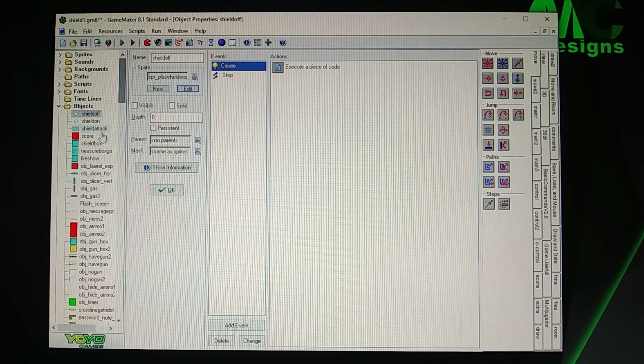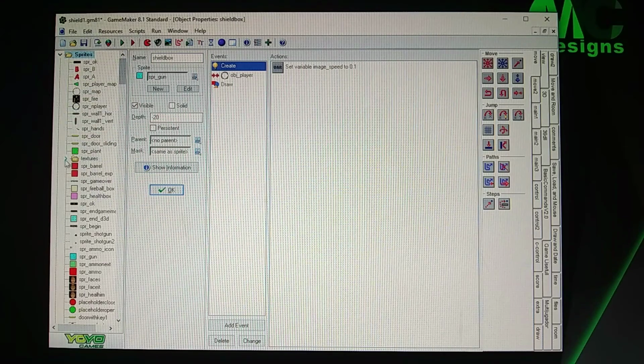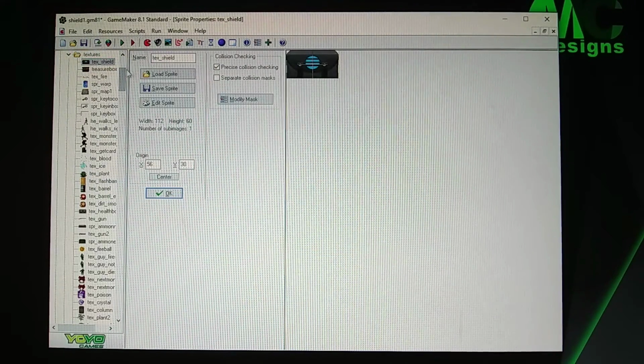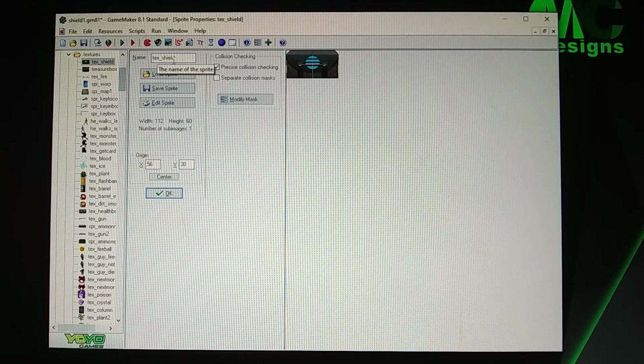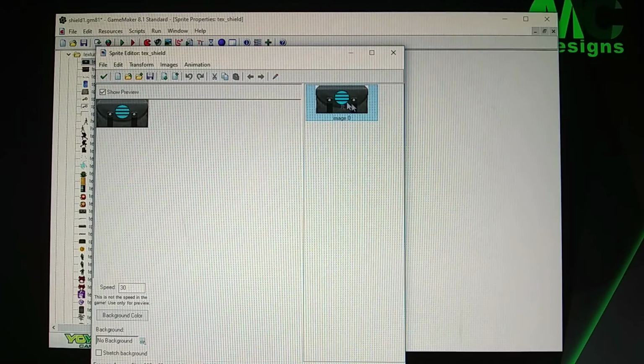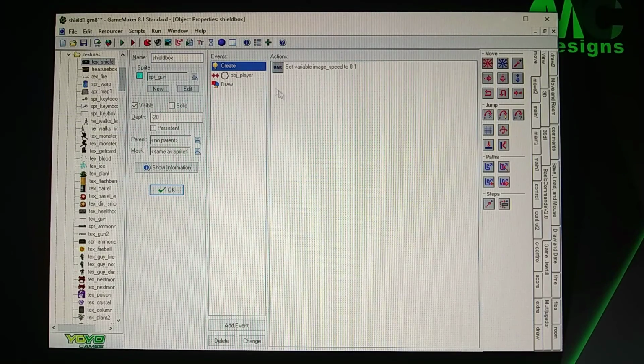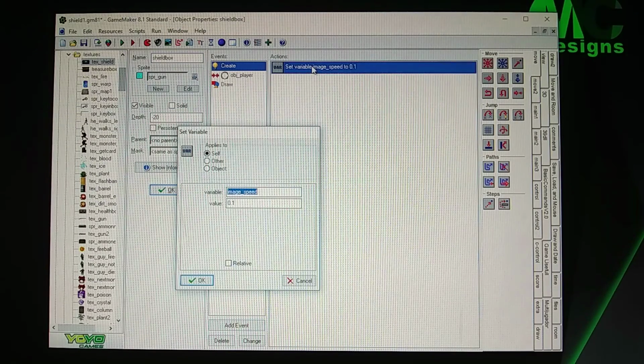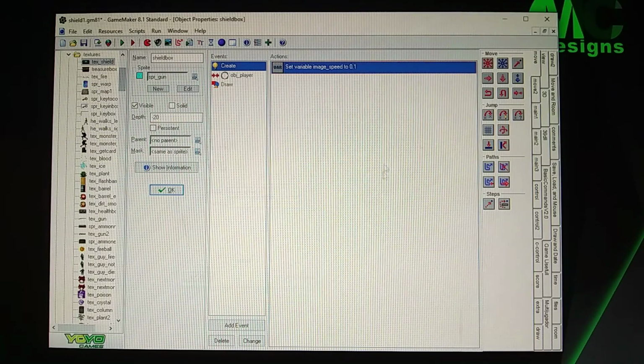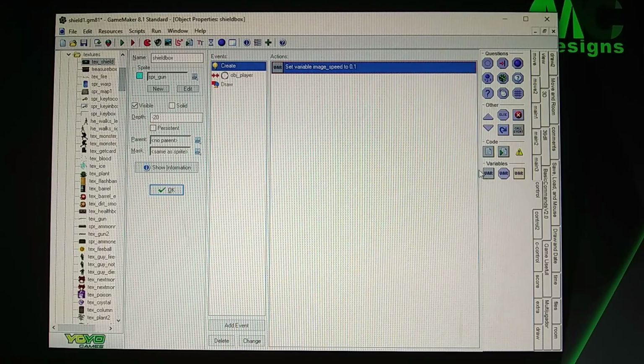So, and then one other thing I'm going to talk about is the shield box. So the shield and the sprint textures is this TEX_shield, and this is what the image looks like. And then I have it set centered 56 to 30. Then you do a create event, then you do a variable, image speed 0.1, so it doesn't animate, and you get that from the control tab.